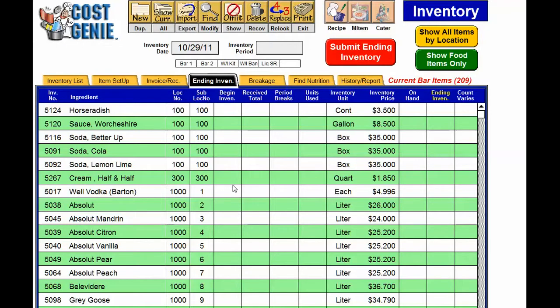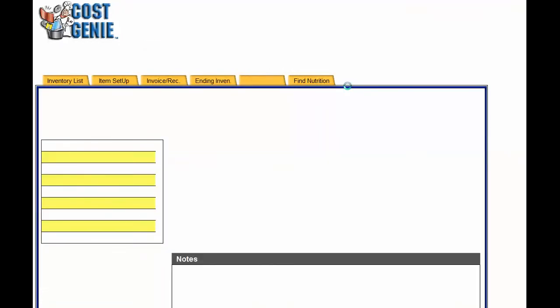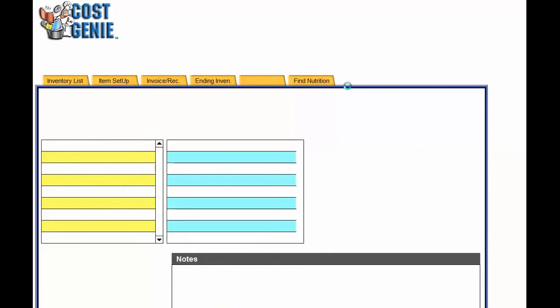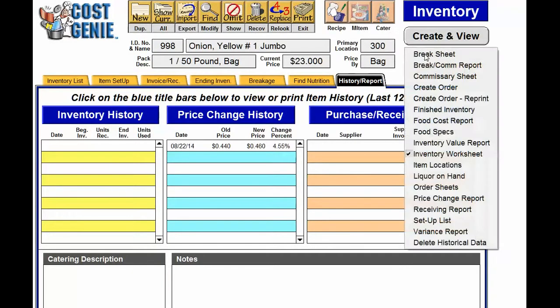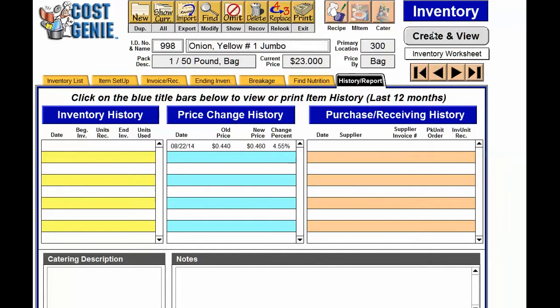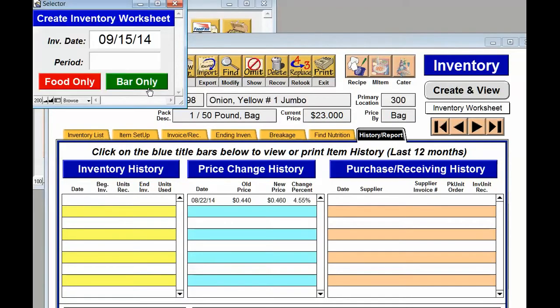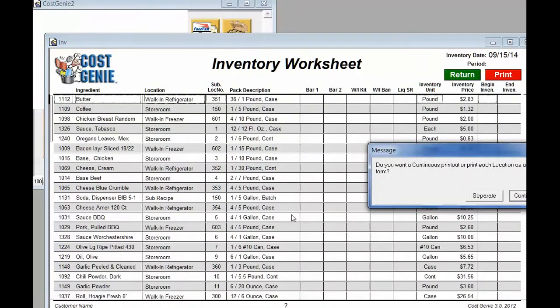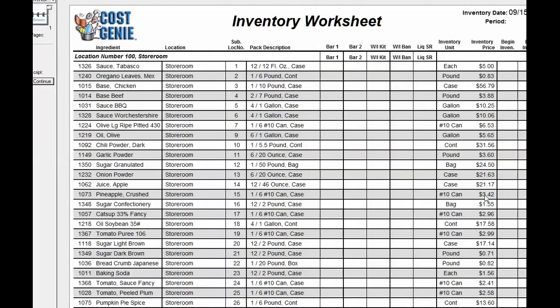The next tab is ending inventory. This allows you to put an ending inventory into the program and get an inventory value report. Now how this is done is you go to History Report, then you'll select Ending Inventory, then you'll click Create and View. You can put what period number, anything you want here. And you can select Separate or Continue. I like to select them separate. That makes each individual storeroom, and I can give the chef his part of it.